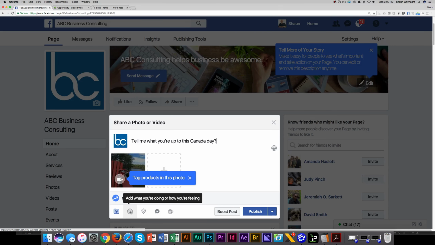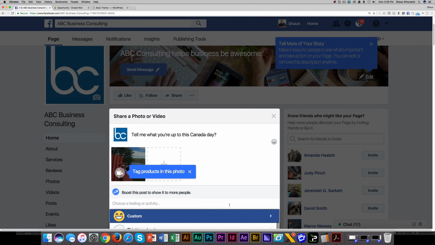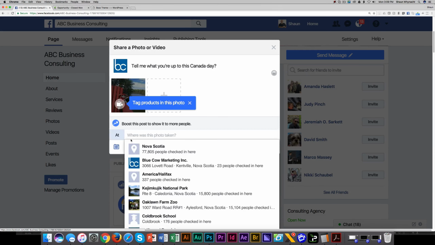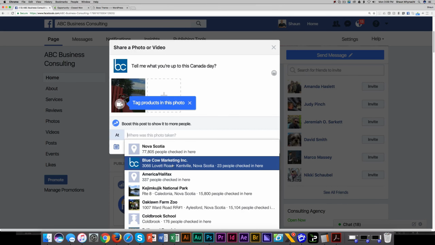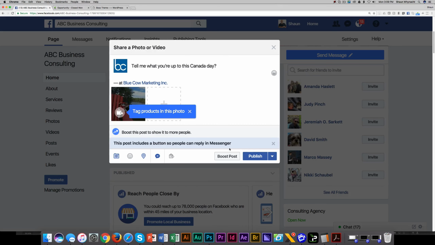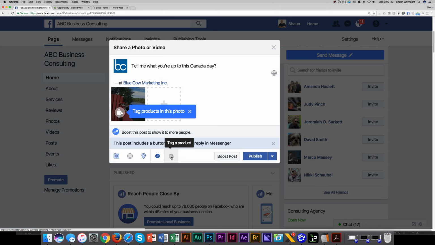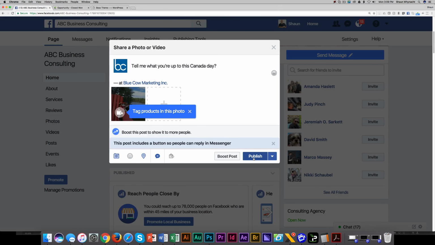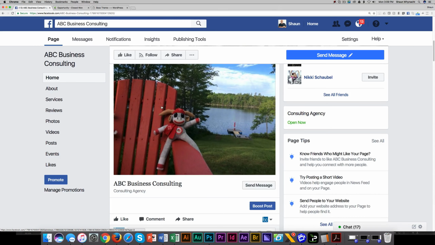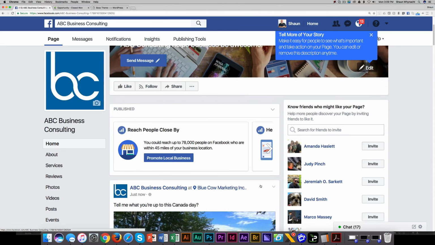And I can do other things like put in little emotional feelings, which are a bit cutesy for a business page. You can check in where you're at. So if you've got a location here, so here's our office, we can put that in there. We can add a message button to ask people to message us or reply through Messenger. Or we can tag a product if we have products set up. So I'm going to go ahead and click publish. And now that post is going to come out here. Right, so it's going to look like this, and then we've got this and the message button. So pretty straightforward.